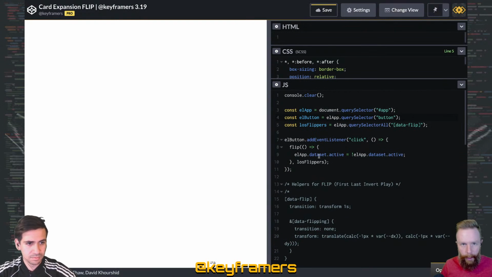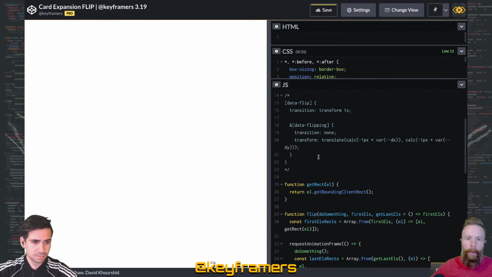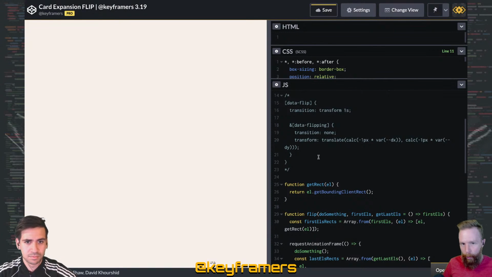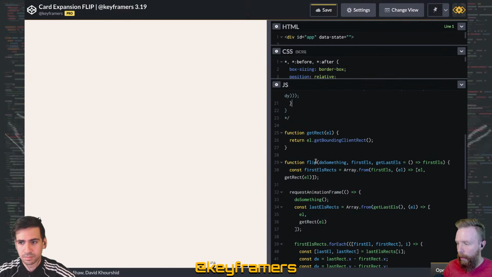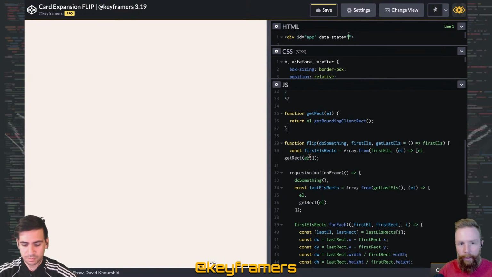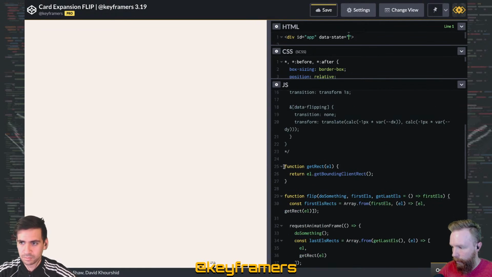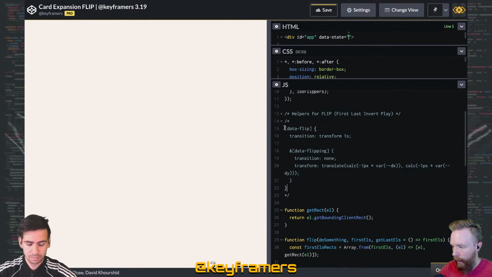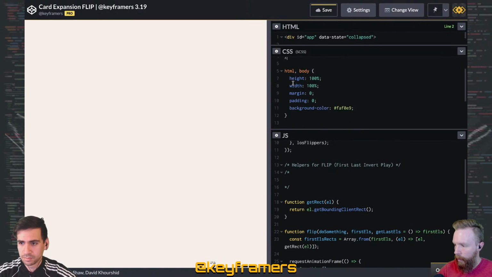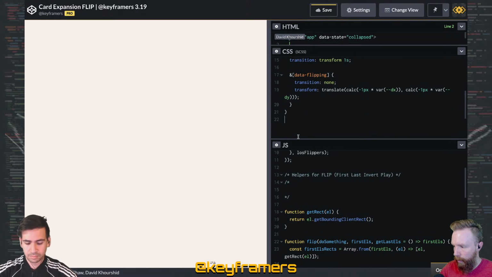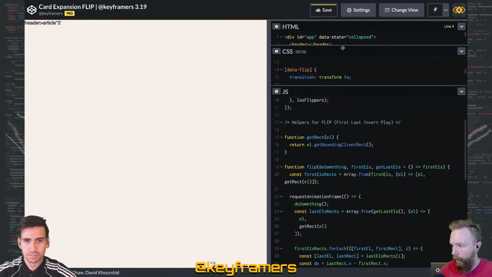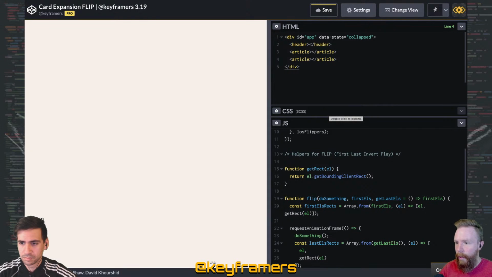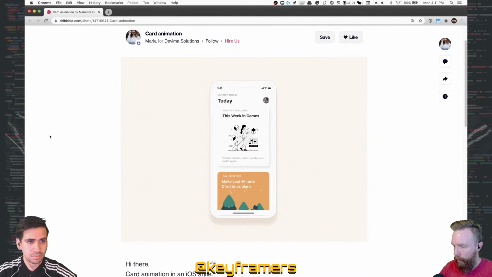But basically, the flip technique: first, last, invert, play. A little acronym there where we record the initial state, we change something and record the last state. We invert that so that the last state looks like the first state, and then we play an animation, kind of removing that inversion. We've used this technique a lot, and we've distilled it down to a nice little CSS variable function that's just maybe 30 lines of JavaScript, and even the CSS for most of the basic transitions is down to just a few lines. So this is a super cool and very performant approach to making complex layout changes. And so yeah, we're gonna dive into it again for this little card transition.